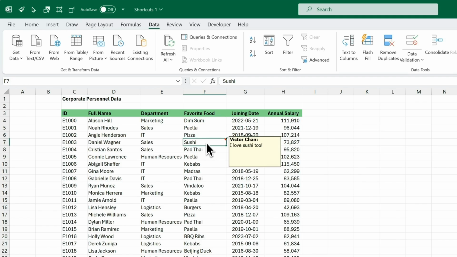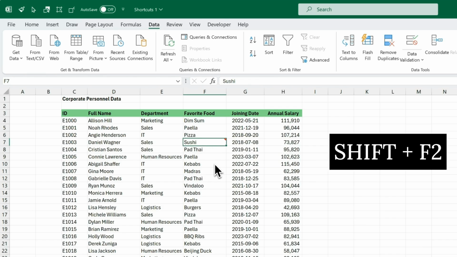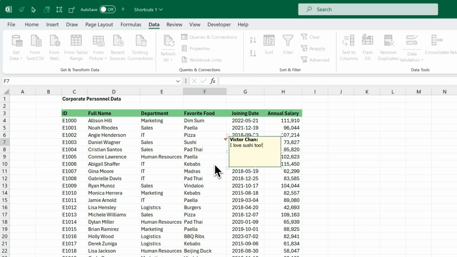And if I want to edit that comment, all I need to do is press Shift and F2, and now I can edit the comment.